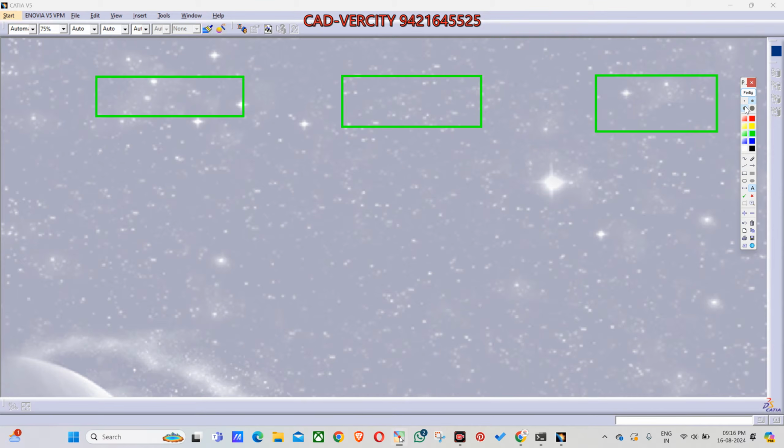Which ones? Part modeling, GSD, assembly. These are the three workbenches we are going to use. If you want to work on any project, you should know these workbenches.